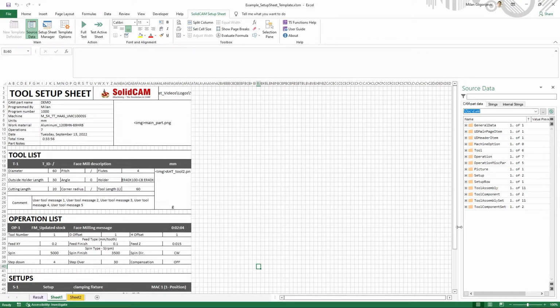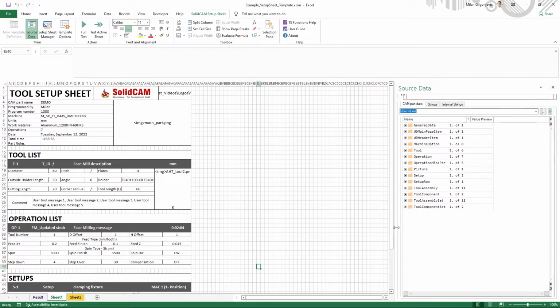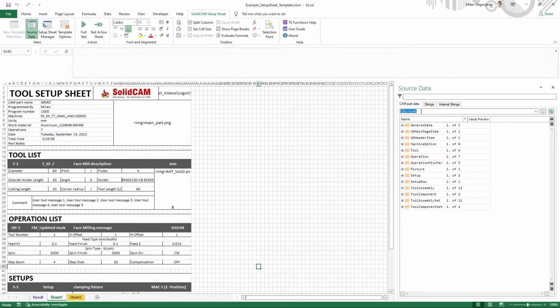Source data enables a user to point to a DXML file location and load needed values for variables that will be used within the template definition. The process of loading the DXML file will be further explained. But for now, we have one DXML file here already loaded. Source data has 3 tabs: CAM part data, strings, and internal strings.